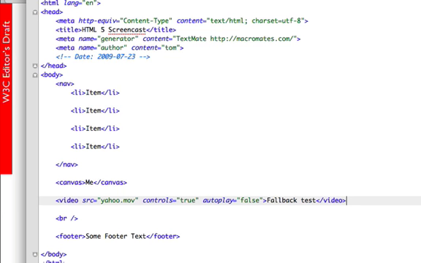So it's basically like an image. You give it a video element with a series of attributes. We have an src attribute which points to the video. We have a controls attribute which is set to true. And when we look at it in the browser, you'll see what that does, but we can actually set it to controls.